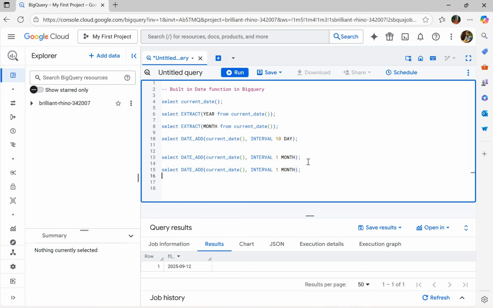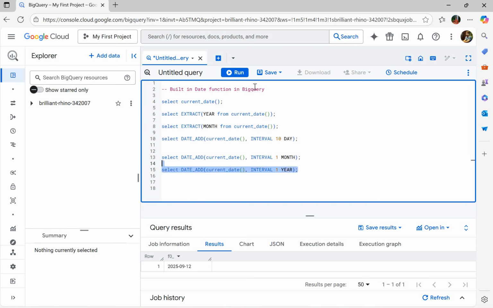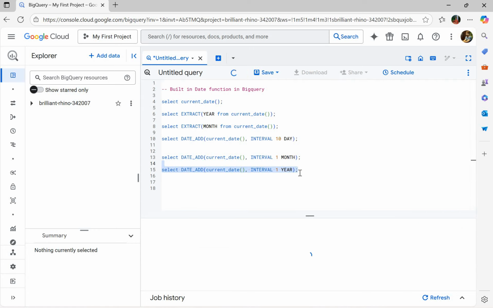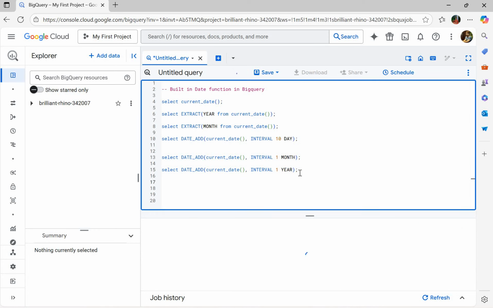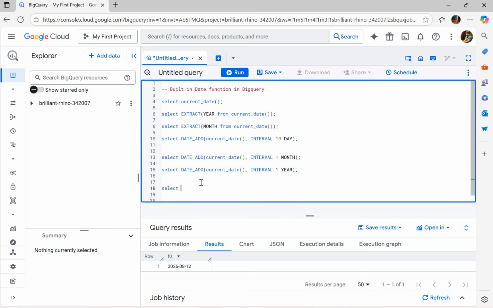Similarly, for adding a year, we can change the month to year and this is going to add 1 year to my current date. The query is running and we can see 1 year is being added. So it's 2026.